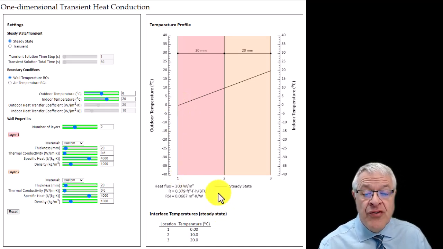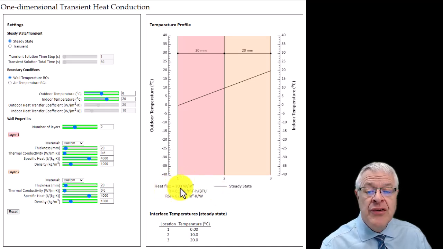Now other outputs that were given here, we're told what the heat flux through the wall is in watts per square meter. We're told what the R value of this wall is, both in English engineering units and also in SI units. Down at the bottom here, we're told what the interface temperatures for the steady state solution are. The locations referred to here are shown at the bottom of the wall here.